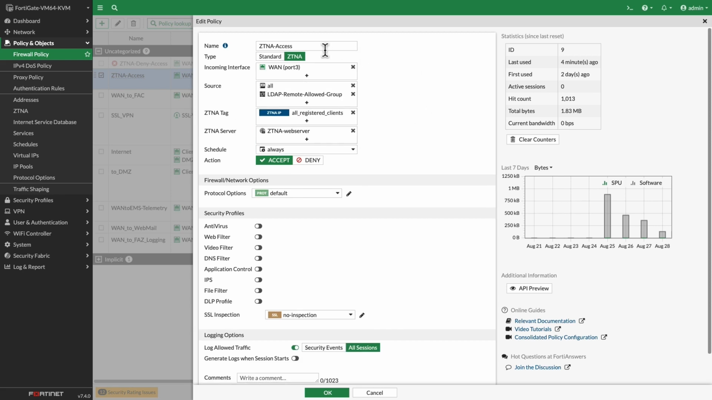Our source can be configured as all, and then by default FortiOS will only allow an endpoint with the proper ZTNA device certificate to pass through. But in this case, we've added on another factor of authentication using Active Directory. We've added a ZTNA tag that requires endpoints to be registered to our EMS server before FortiOS will allow access.